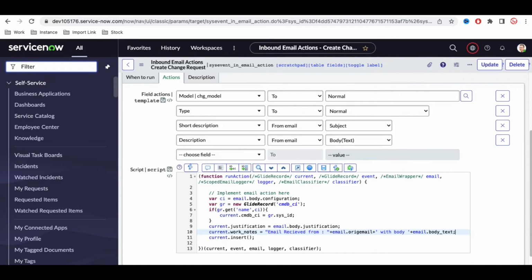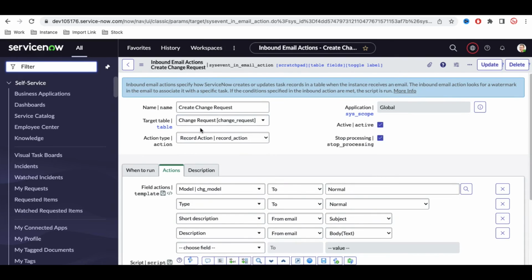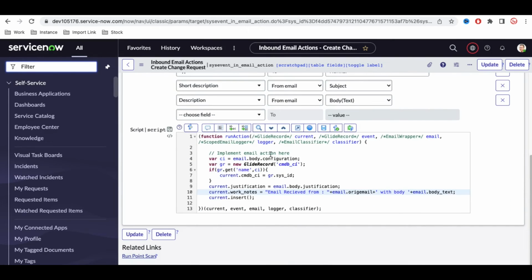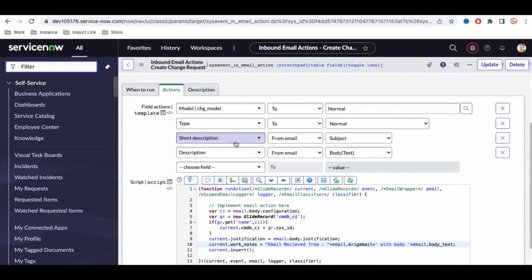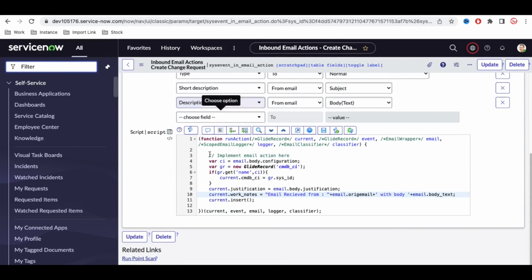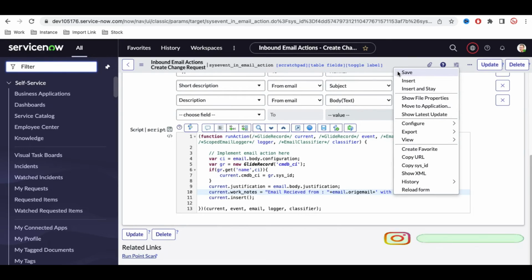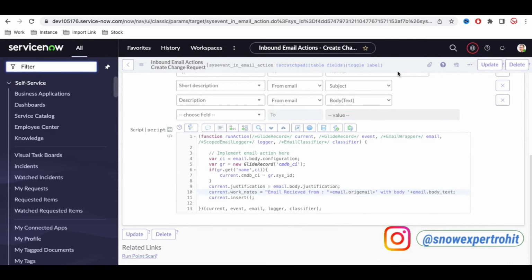So once we get this information, we are going to create a change request. I just use the current object, because current is nothing but the table name we have selected as a target table called change request. Once you do current.insert, it will create a change request with this information. So let's save that and let's send a mail from my mailbox.